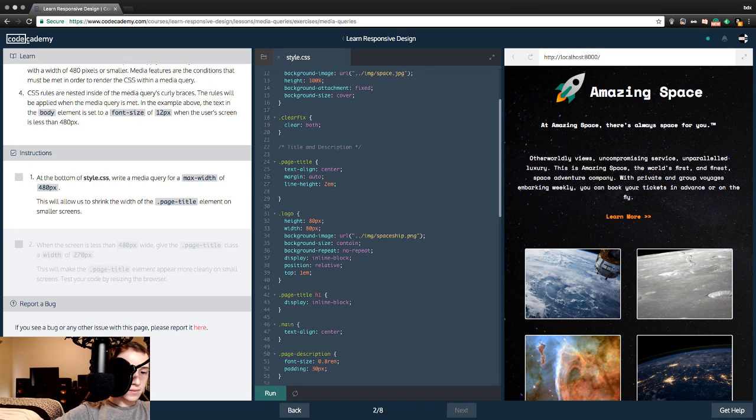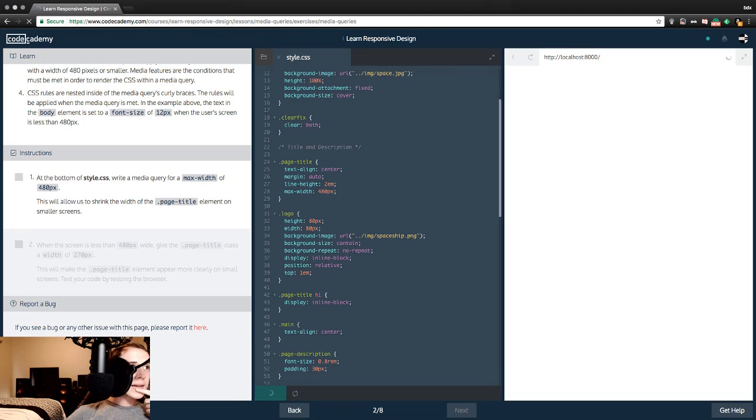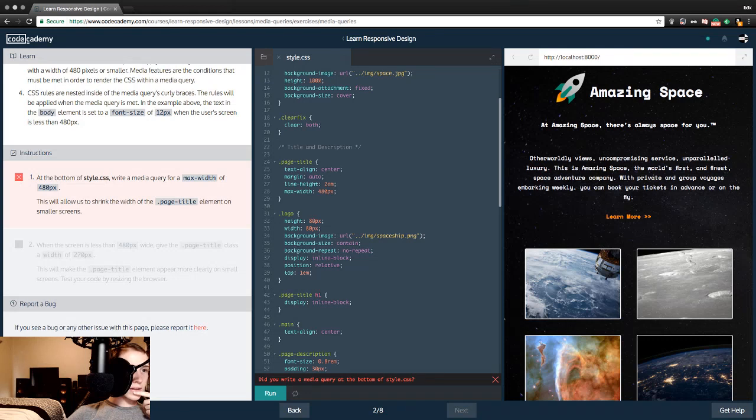Max width. Underscore height. That's what we wanted. Max width 480 pixels. Hopefully they like that. No, we did not write it at the bottom. All right, fine. Have it your way.